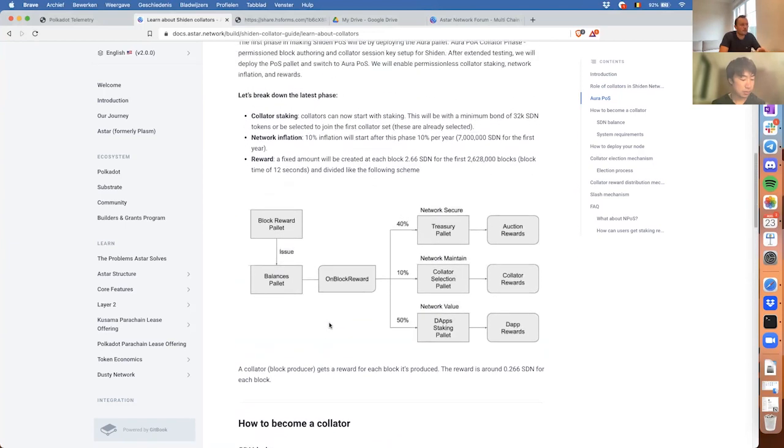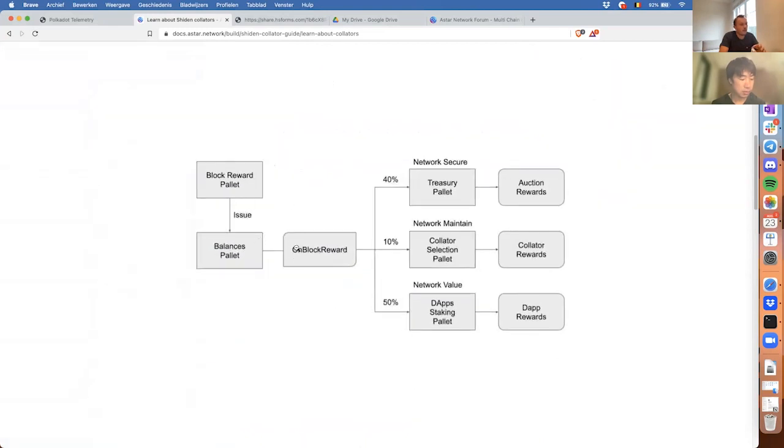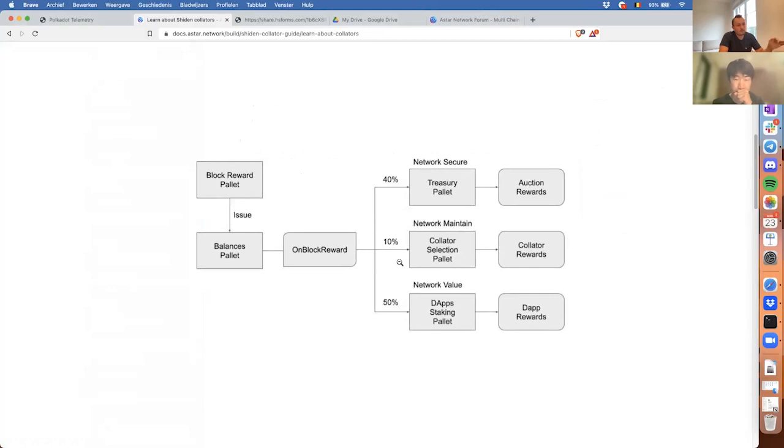For our collators, we started with the block reward pallet. So how is this distributed? We have our block reward pallet, and this will divide all the block rewards, every block that's created as a reward, into some categories. The first one is the treasury: 40% of the block rewards will go to our treasury, which will give us funds in the treasury when we start our DAO, and we can also use it at this stage to do some economic things with that amount of money. And 10% will go to the collators, and 50% will go to dApp staking.